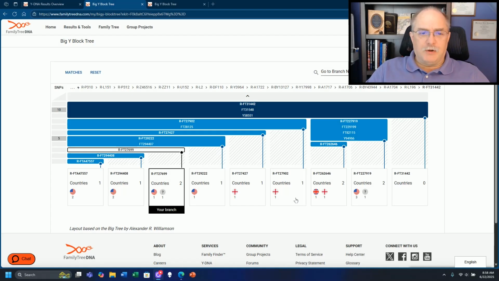So as I was showing you earlier, this is the first individual. The tester in question was here on the block tree, and we said that we had the McCains, we had the Wetheringtons here, and then Bartons the rest of the way up.